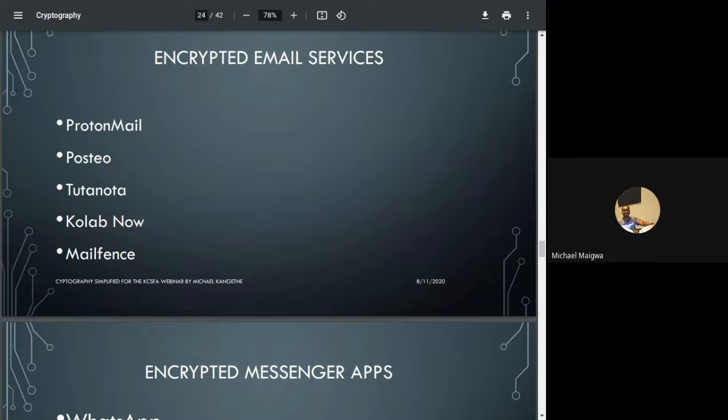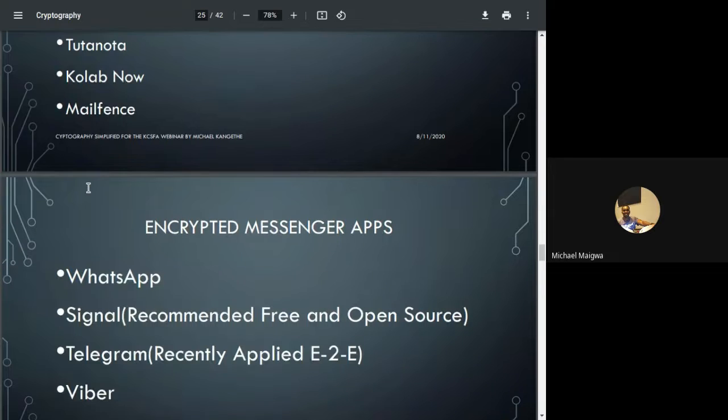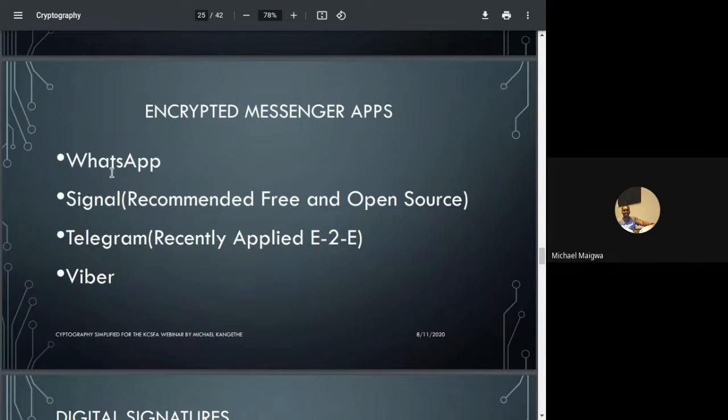The free email services, actually I've used Tutanota. So Tutanota is one of the recommended email services you can use. It's free of charge for a limited amount of emails. For any email or file size greater than that, you need to pay, and it's secure. You can use it. Now, encrypted messenger apps.